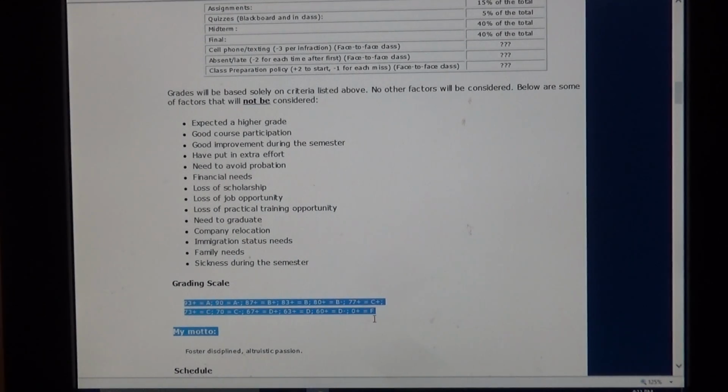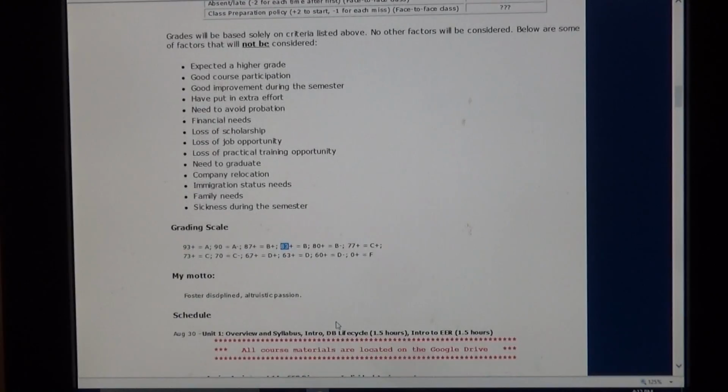You'll see here I've got my grading policy. Basically, 93 or higher is an A, 90 or higher is an A minus, 87 or higher is a B plus, 83 or higher is a B, and so forth.